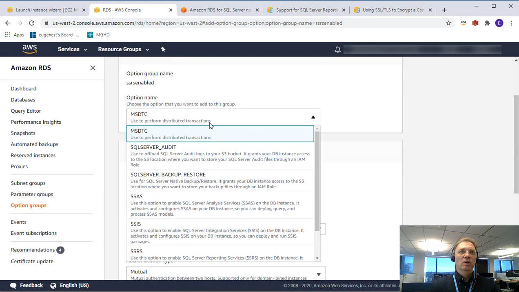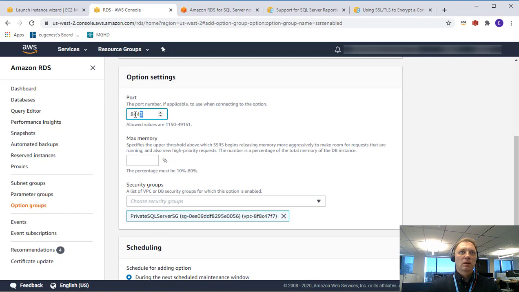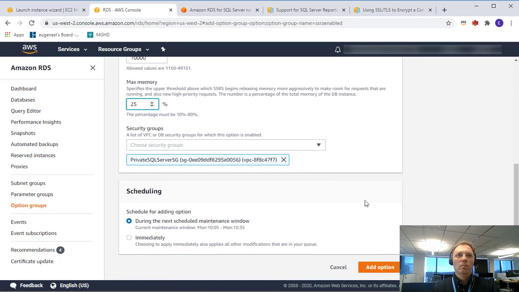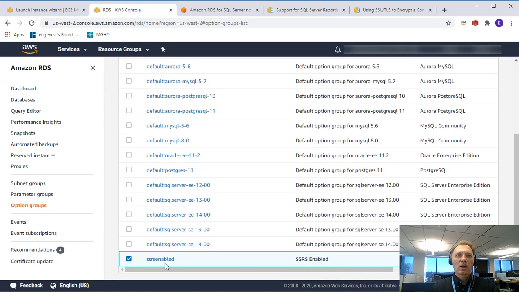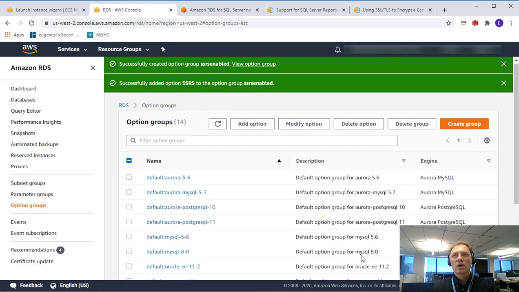I'm going to pick SQL Server Reporting Services. I'm going to change the port. I'm going to go with 10,000 so I can remember it. I'm going to give it 2520. Let's do 25% of memory. And I am going to deploy it to my private SQL Server security group, and add immediately. All right, I just added the SSRS to this option group.